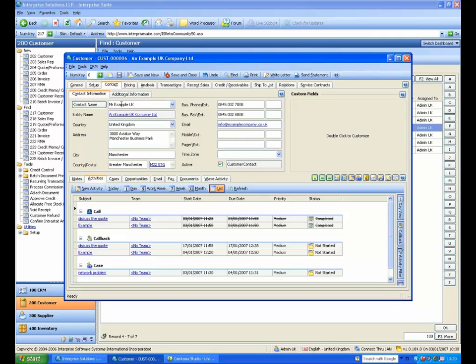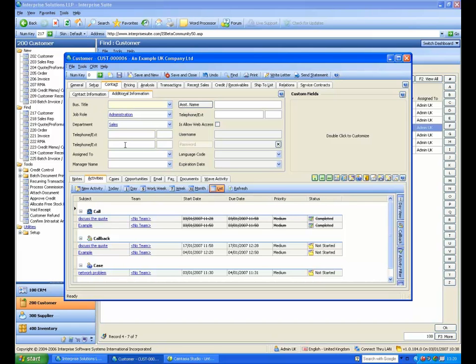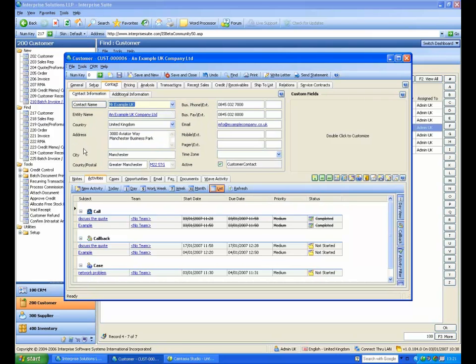In a contact record, you've got the name and address, and there are individual phone numbers and mobiles, and you've also got other information. One of the other things is, because it's totally integrated to the e-commerce system, do you allow them to have web access, and what's their username and password that they use for the website to place orders or look at their account.